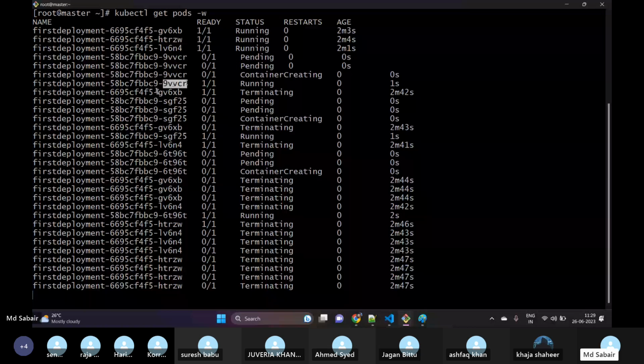Okay, again one new container has been created, and then one old container has been terminated. So what was happening? It was doing the rolling update, deleting one and creating one, and then again deleting one, creating one. This is what we can see when we use the watch command. It was deleting the previous pods and trying to create new ones. It was not deleting all the old pods at the same point in time, but making changes slowly.